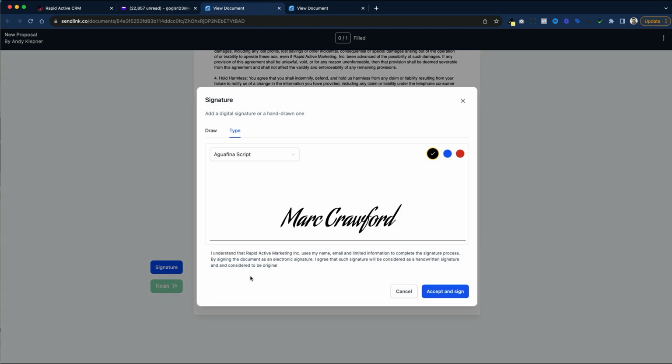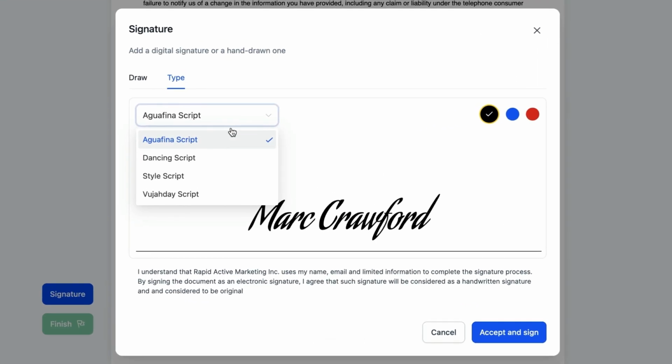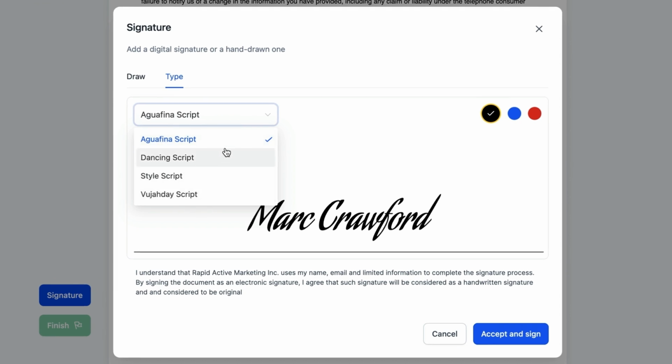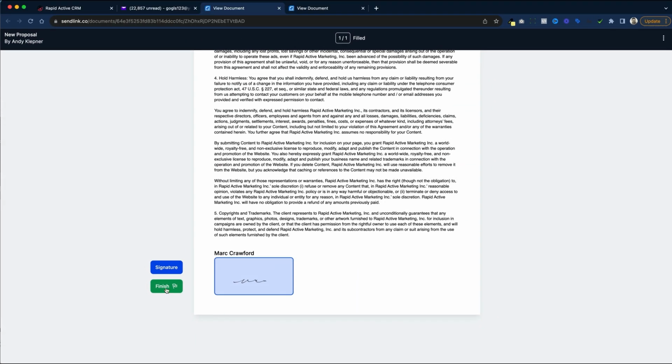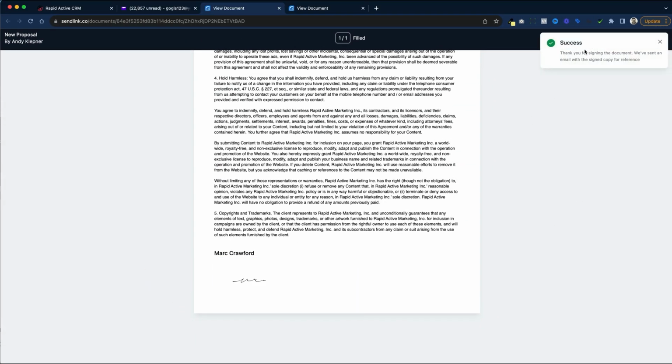I click on the signature, and the client can choose to use any script that they want as their signature, or they could draw it. And then just click accept and sign. And then they'll finish. And we'll see a success information here at the top. This makes it far and away one of the simplest things that we can do to keep everything organized within Go High Level and maintain all of our clients' information.